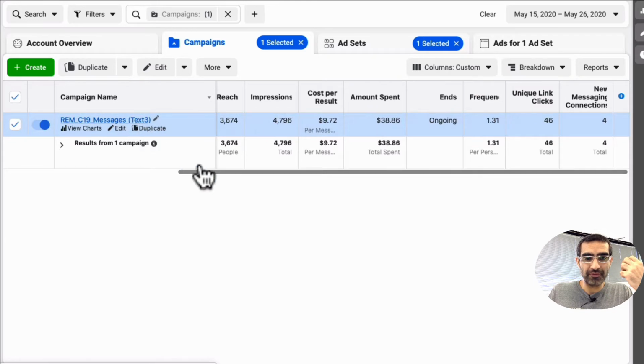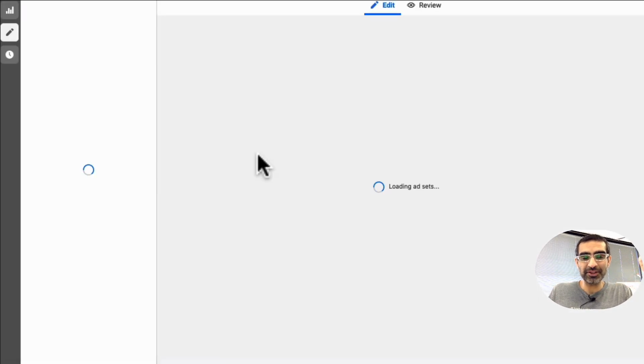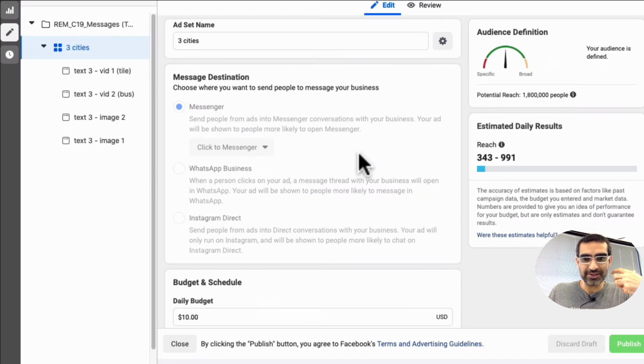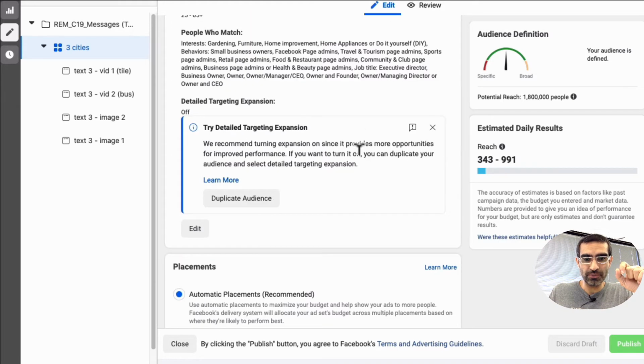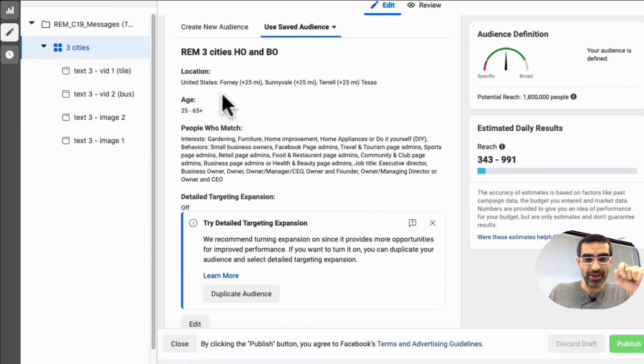So this is the campaign. If I go to the ad set level, let's look at the ad set. It's very simple. This business operates in 3 different cities, so all we're doing is targeting those 3 cities. Let me scroll down and show you. It's right here. We're targeting Forney, Sunnyvale, and Terrell, Texas. Those are the 3 cities that this business wants to target. So that's our target audience.